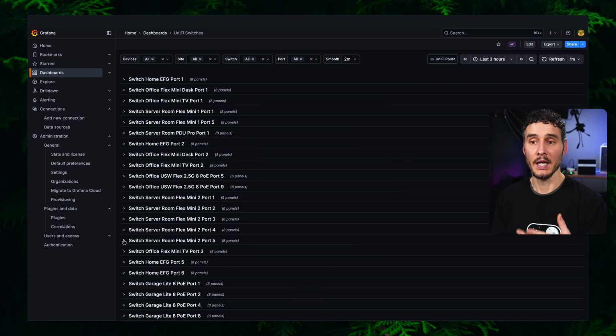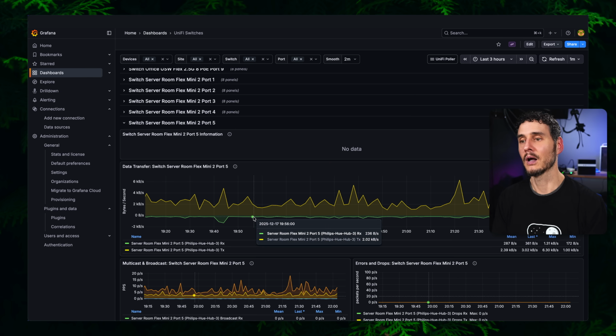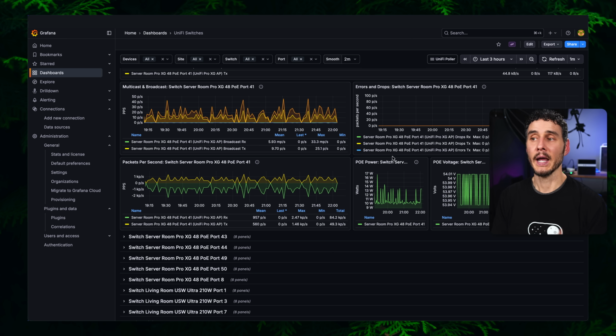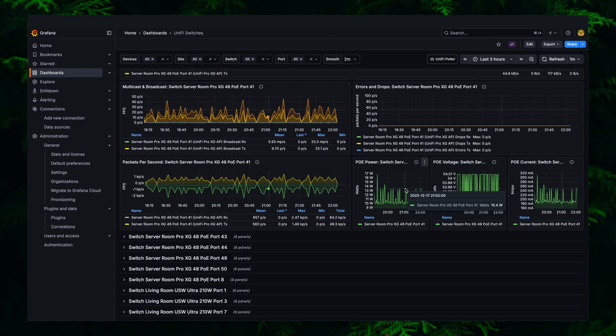I can also see individual port information too. If I wanted to see my Flex Mini 2 port 5, you could see all of the traffic for this as well. And if you have a PoE switch, it will even pull in the voltage, the current, and the power that it's drawing over time too, which is really cool to see.